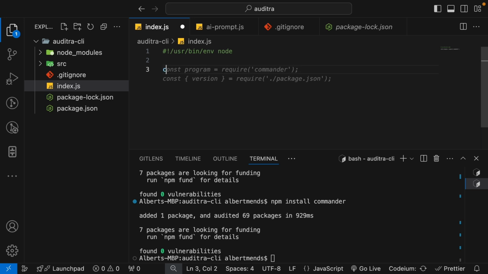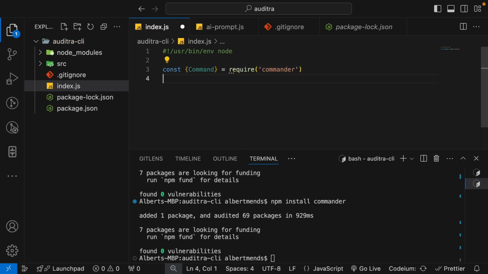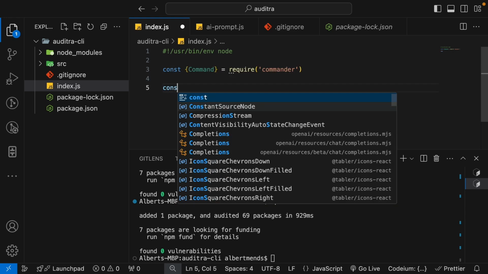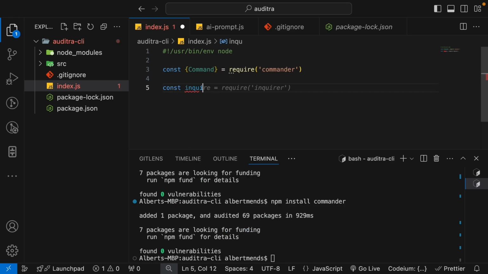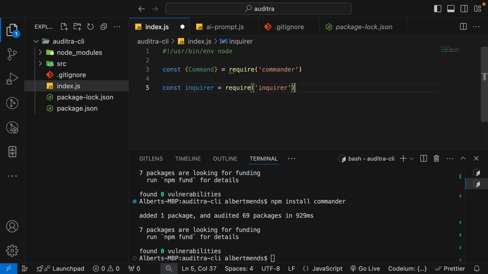Then we import Commander. Commander is a library for building command line interfaces. Think of this as the backbone of our CLI tool. Then we import inquirer. Inquirer is all about user prompts. It helps us ask questions and get input from users.